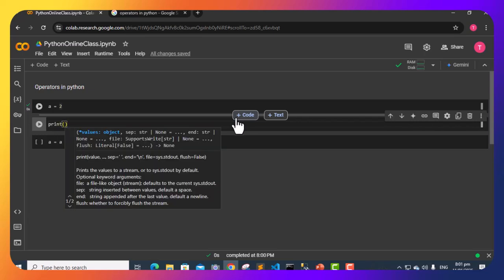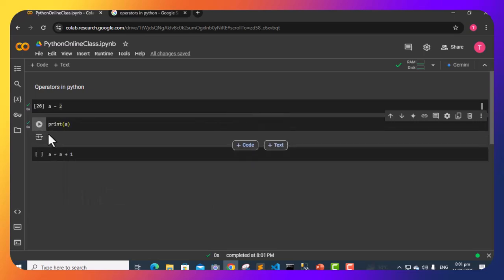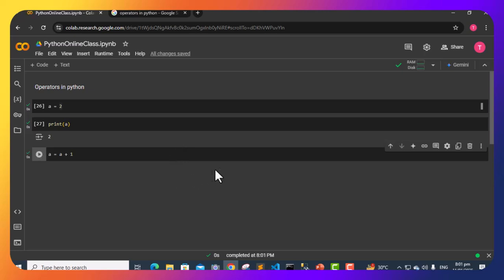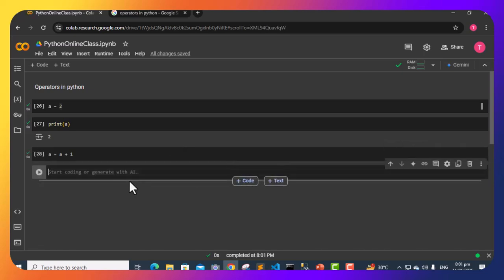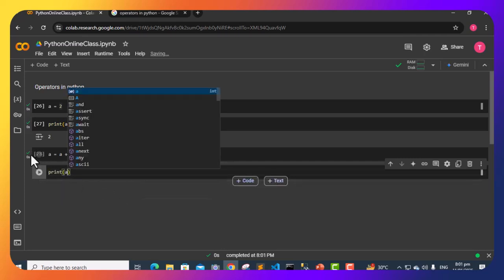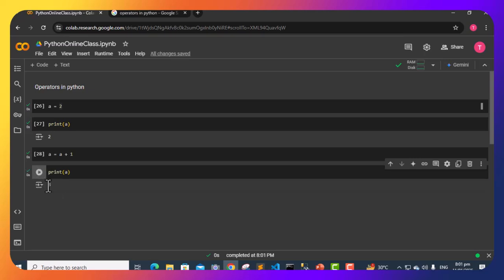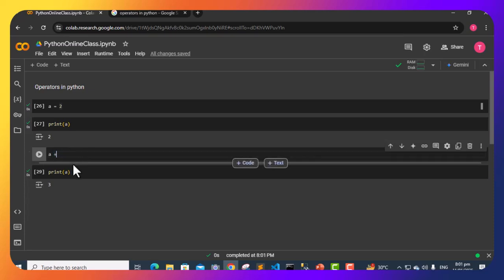You can see that A equals 2. If I now create another cell and say print A and run this, you can see that it gives me 3. But instead of writing it like this, professionally you can just say A += 1, or whatever figure you want to add to it. So that is how you write that. Instead of writing A equals A plus 1 again, you can simply write A += 1.